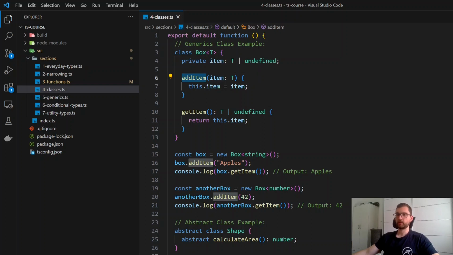So basically, we have here two functions. addItem is going to take an item, which is going to be a type of T, and it's going to set this item to the item that is passed. And getItem is just a getter to get the item, so it can return a T or undefined, and it returns the item from the class. So let's see the usage.